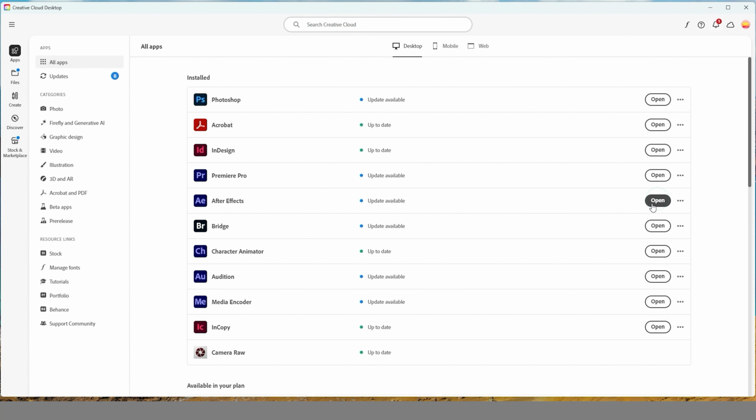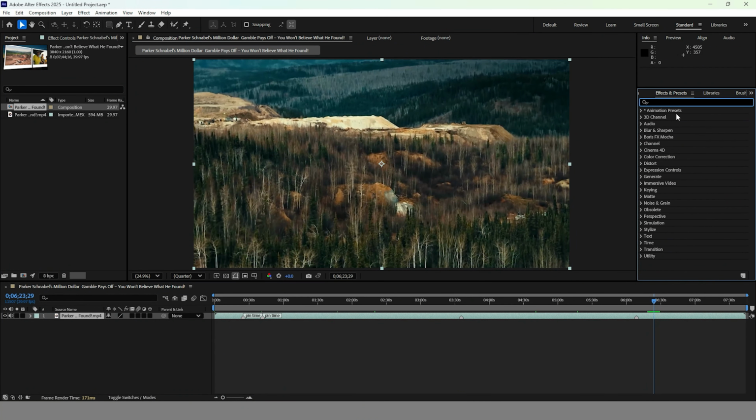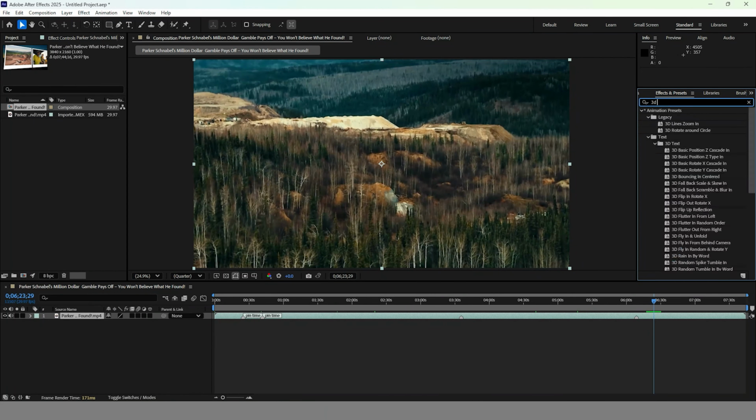And that's it. You now have the full version of Adobe After Effects installed and running on your computer. You can start exploring its motion graphics, visual effects, and animation tools throughout your free trial period.